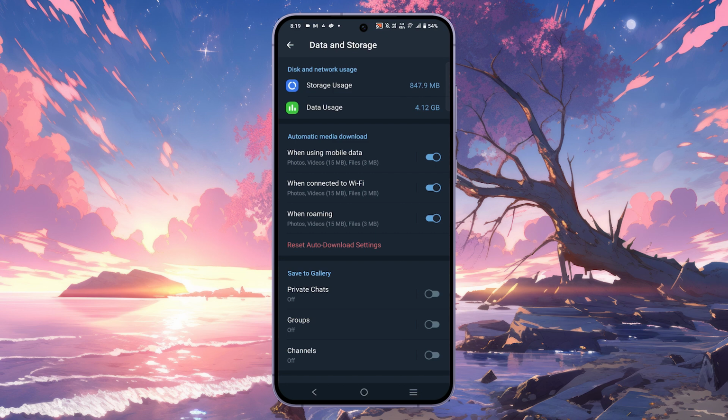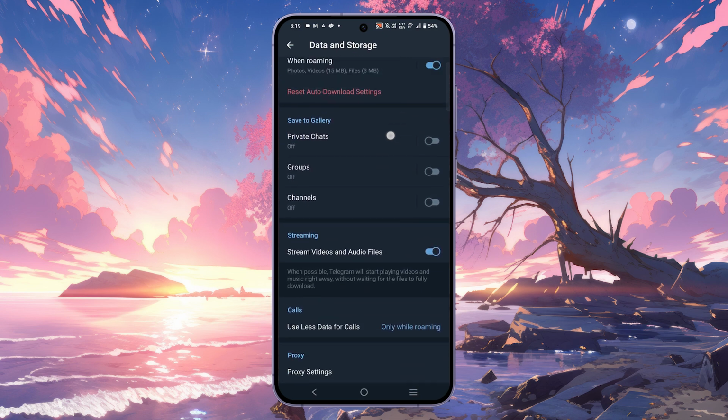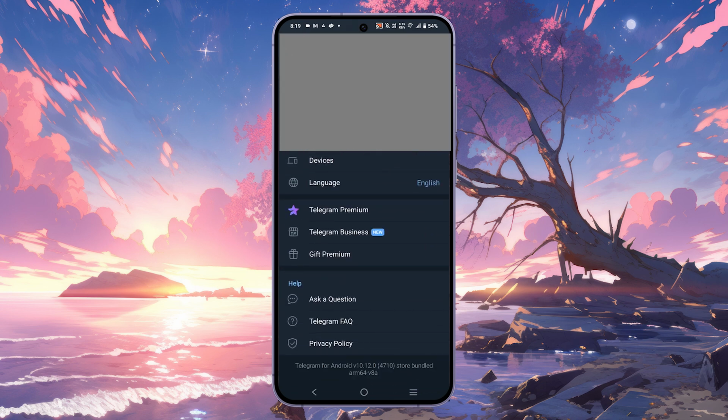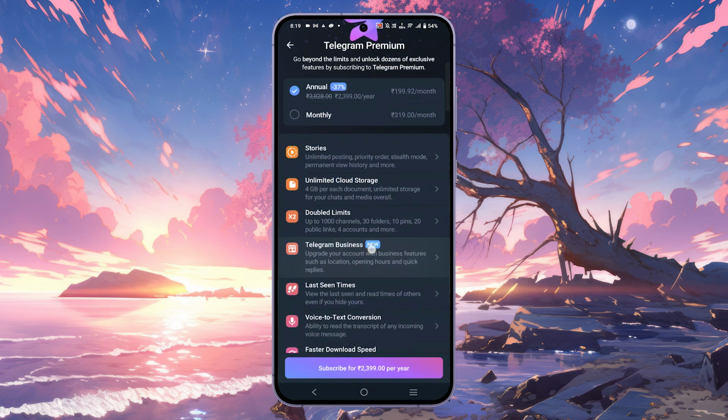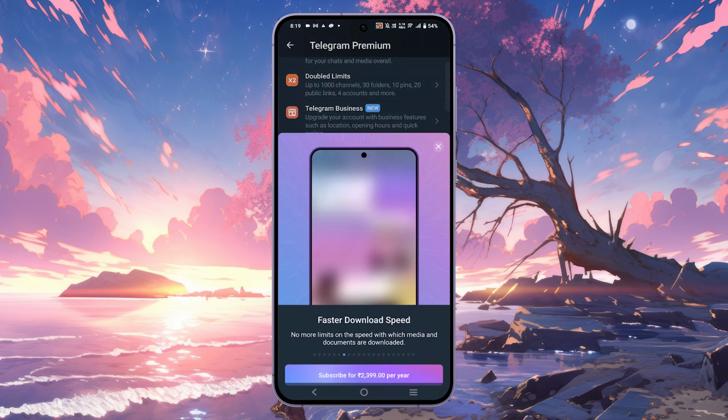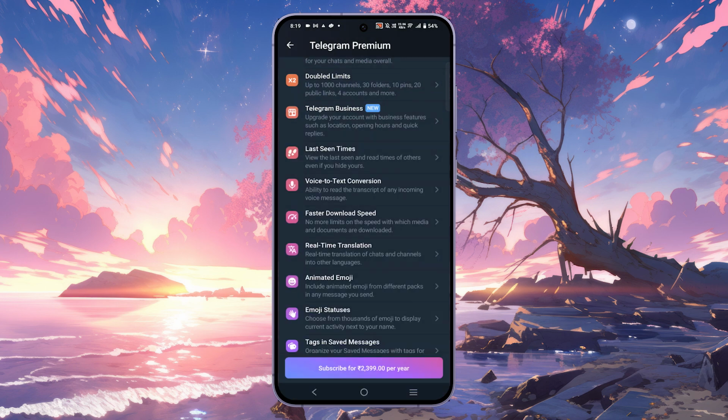But however, if you want a better speed, if you are not satisfied with your speed, then you have another option. So for that you just need to visit Telegram Premium, and here you will see that it supports fast download speed. So when you subscribe to Telegram Premium, your download speed on your Telegram will be increased by a lot. So these are the tips and tricks on how you can increase your Telegram download speed.